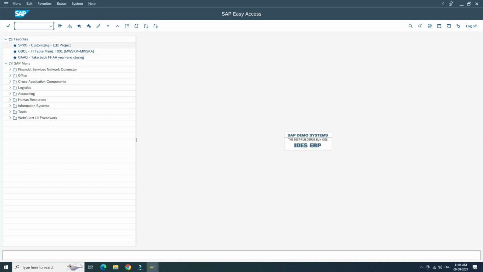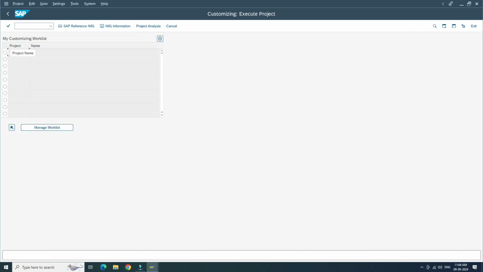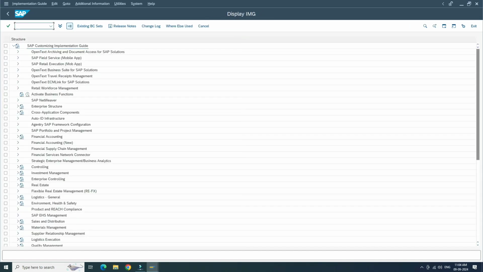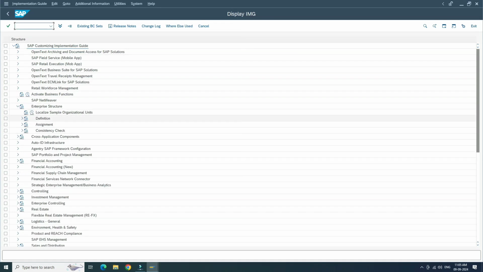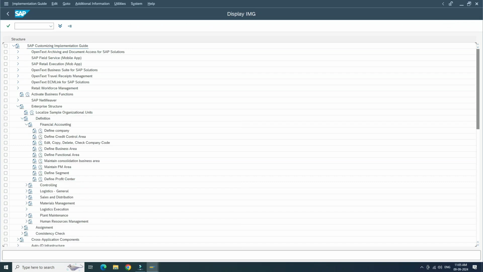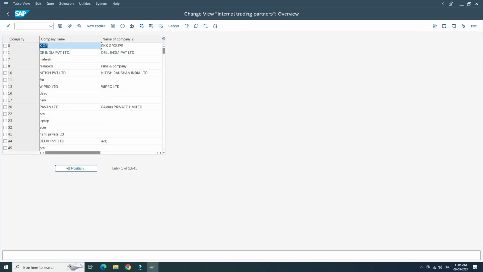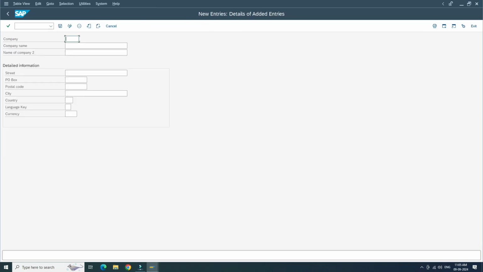So path, SPRO, SAP reference image, then enterprise structure. Next is definition, financial accounting, define company. So here we will go for new entries. So we can give the company code, that is empty. Company name here I am giving is McDonald's. You can give any other options you like.